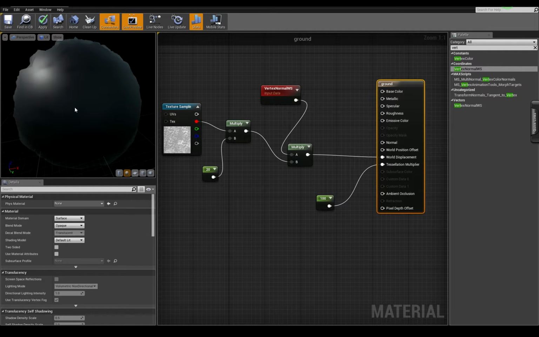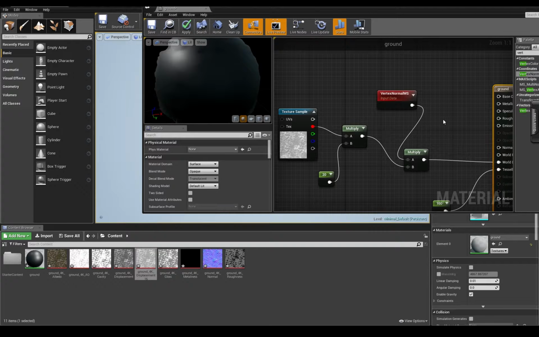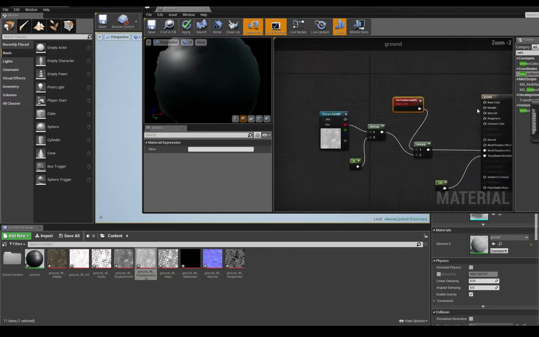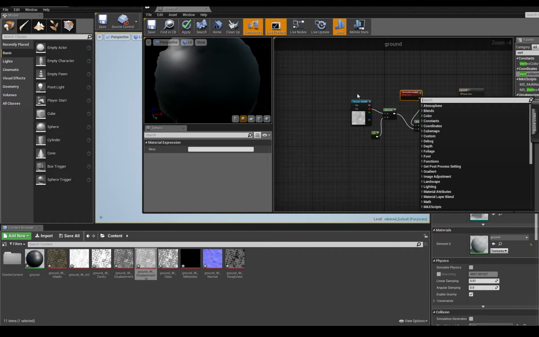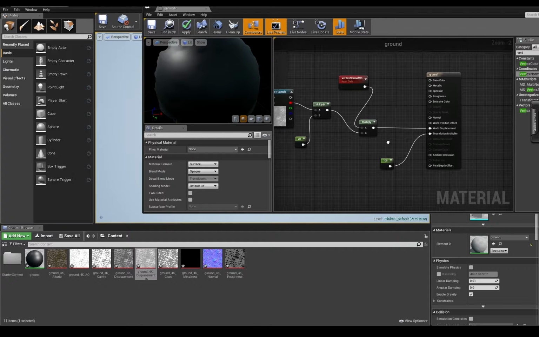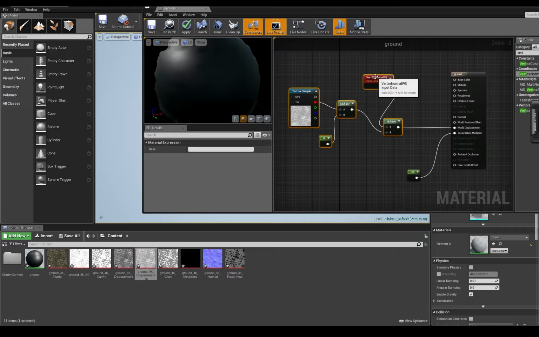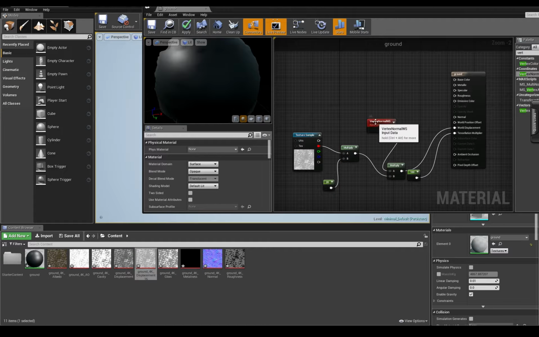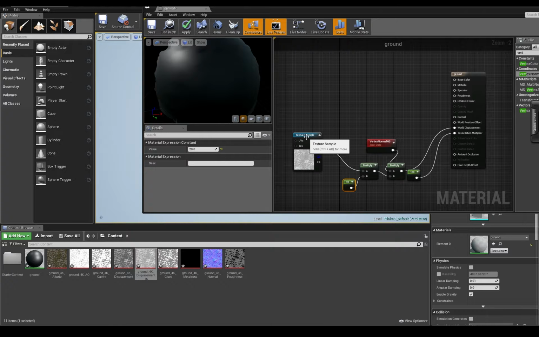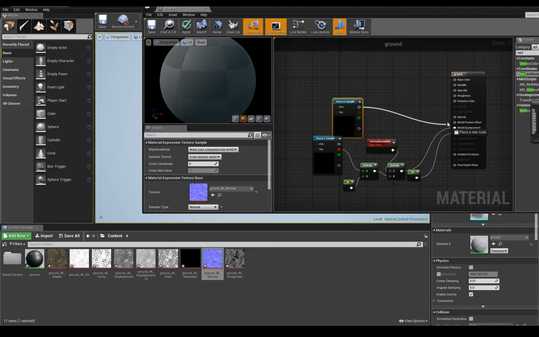Okay, so we've got the displacement working now. Now, let's start bringing in other maps. I'm going to do this very simply and crudely, but just to show you how to put in a map. Let's just tidy this up a bit. I'm going to bring all of these down here a little bit, and I want to put in a normal map. Let's bring in our normal map and just stick that into normal.